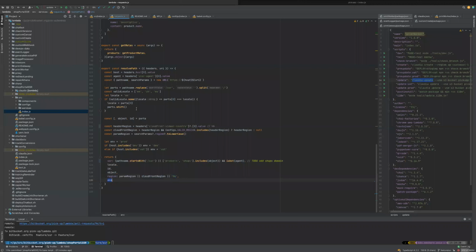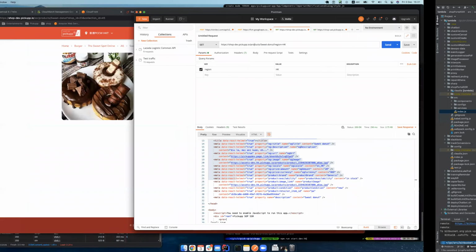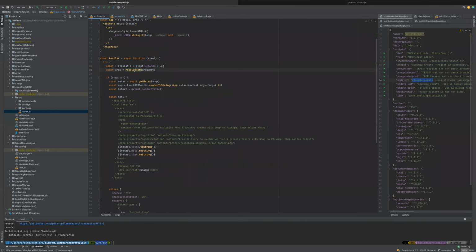And the ENV is just easily checked from the host. Yeah, dev, staging, UAT, and production. Then that's it for this function. We resolve the path. Then the next one is, after we resolve the path with these arguments, we will use these arguments to get the metadata.